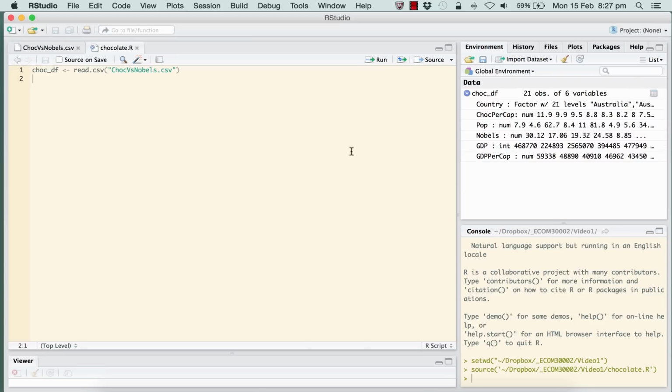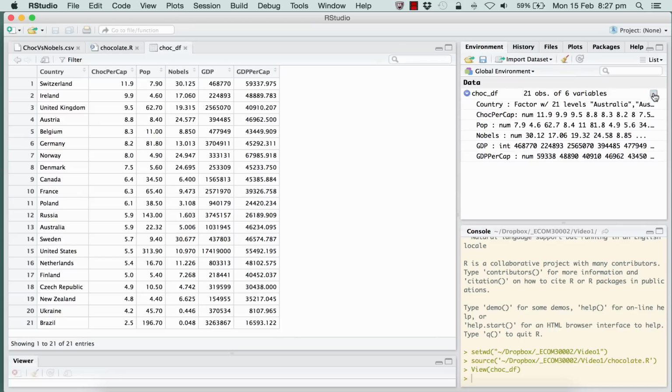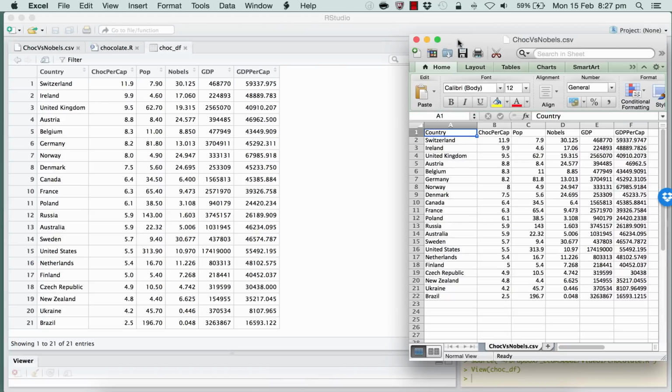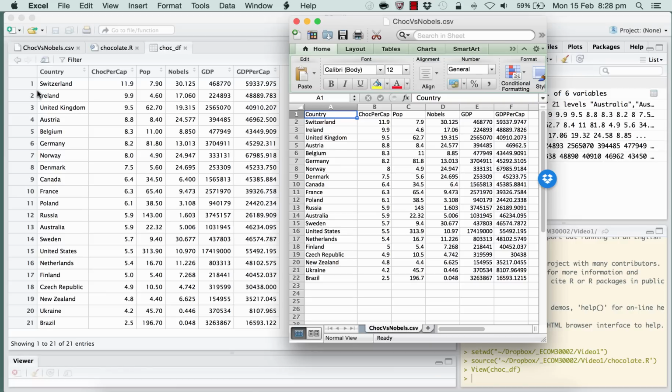Now it's always a good idea when you first read your data into R just to make sure it looks like what you think it should look like. An easy way to do that is just to click here, okay? And that will display the data frame for you on the screen in a form that is now nice and readable. Much better than looking at a CSV file, isn't it? You can make sense of that. And you should check, this is a nice small data frame, so it's very easy to check that the data that we have here does indeed look just like the data that we started with. Okay, we have the countries, we have the chocolate per capita, population, Nobels, and so on.